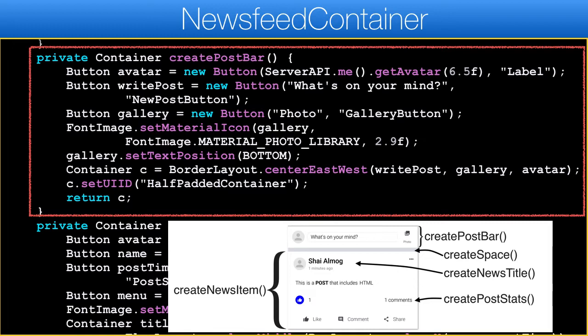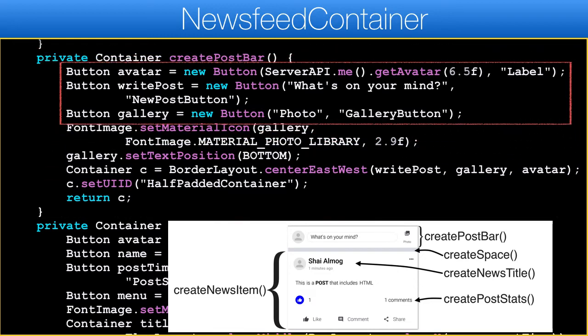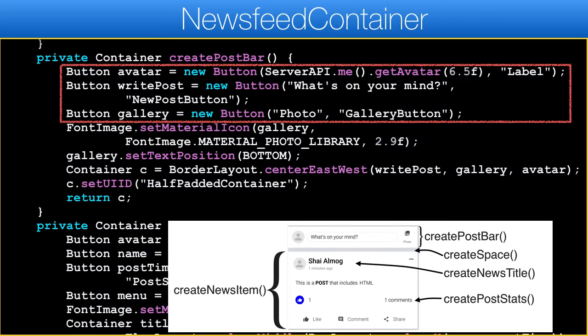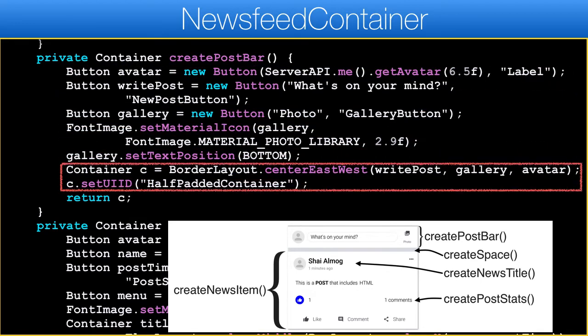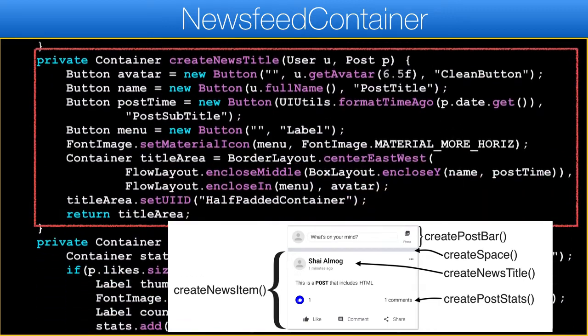It's a relatively simple method. There are 3 buttons here, none of which look like a button, and each one should take us to a different form in the finished app. We lay out the entire title area in a border layout. This allows the right post field to grow and occupy the available space.